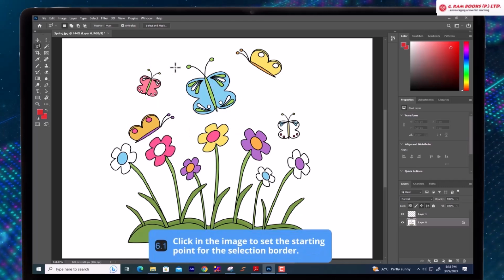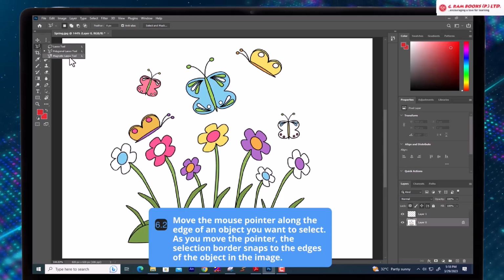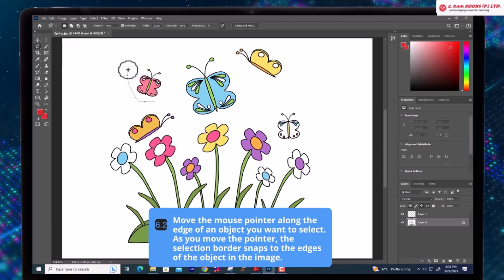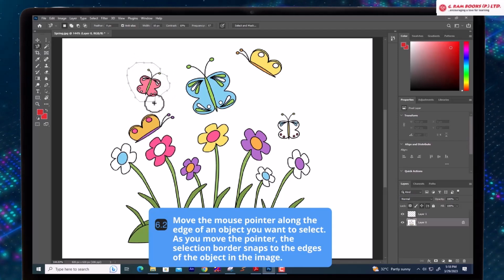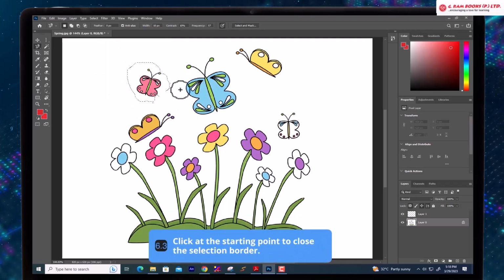6.1. Click in the image to set the starting point for the selection border. 6.2. Move the mouse pointer along the edge of an object you want to select. As you move the pointer, the selection border snaps to the edges of the object in the image. 6.3. Click at the starting point to close the selection border.